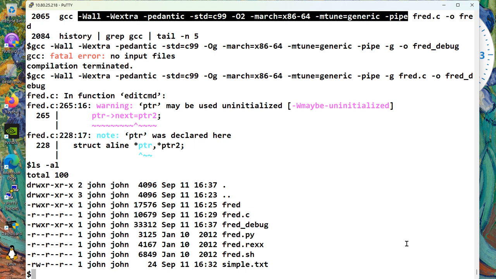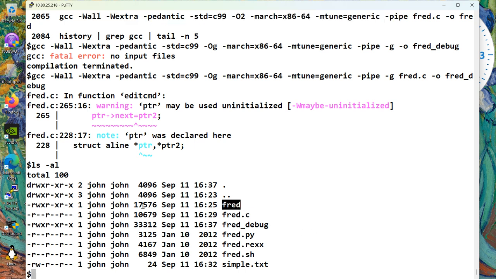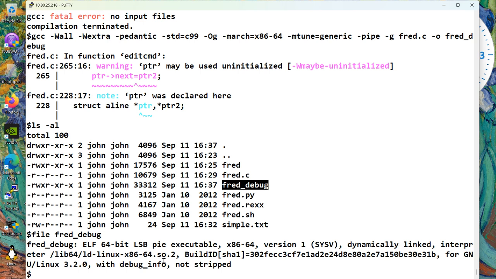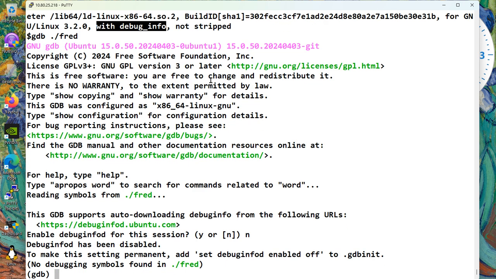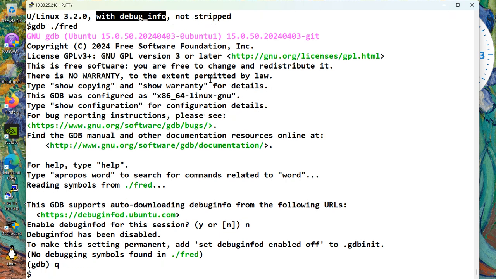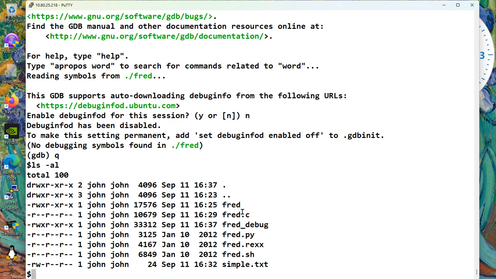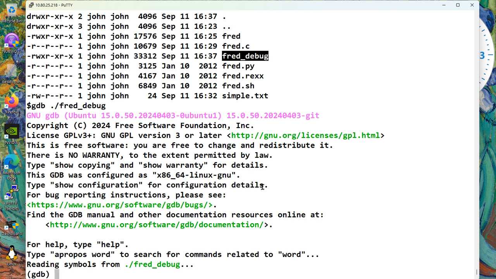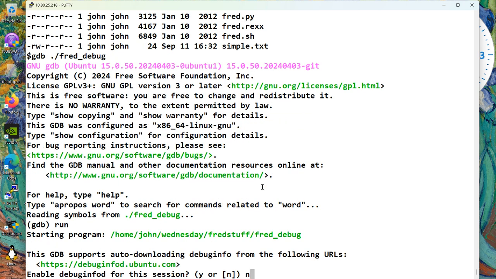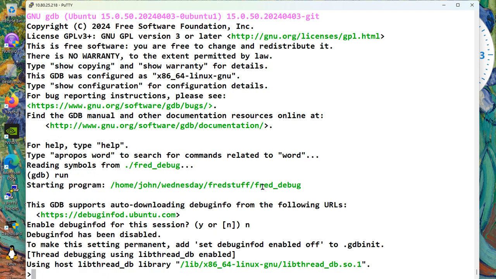And when we take a look, we'll see Fred is this size, Fred debug is this size. If we do a file on Fred debug, it says with debug info. Okay, now let's go into GDB on Fred. No, we don't want to download anything from anywhere. And it says we still don't have any debugging symbols, and that's because we should have run Fred debug. Okay, finally, we're getting somewhere. Now we're going to run this thing. And it's going to ask that stupid question again. We're going to ignore it again.